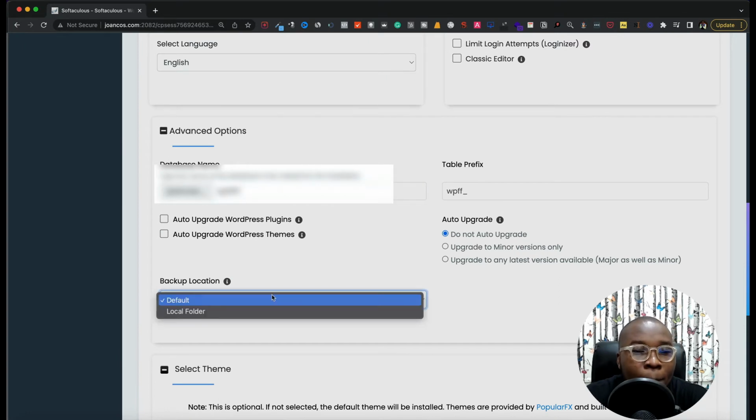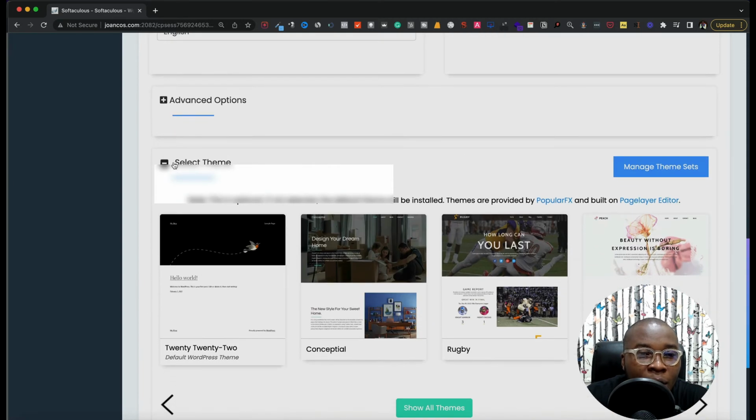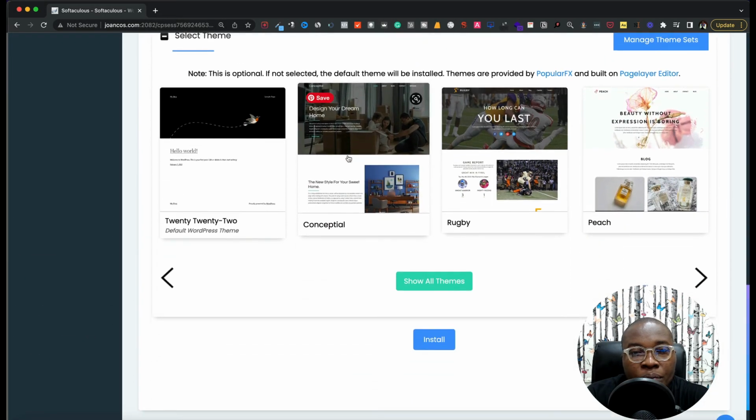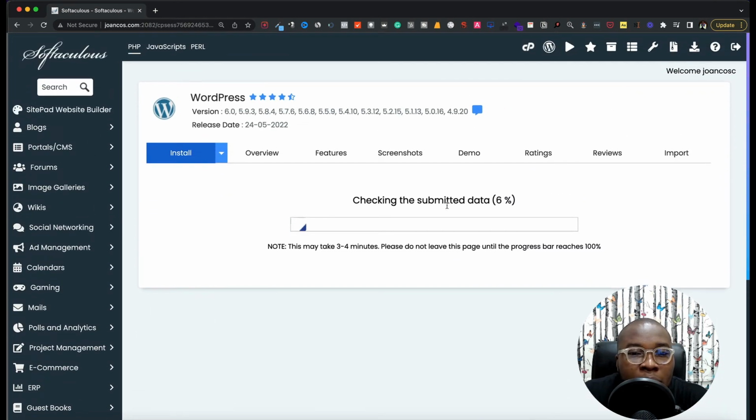All right, now backup location, I will leave it as default according to what my hosting company has set there. Then we have the auto upgrade. I'll leave this as do not auto upgrade, to avoid unnecessary errors. Now that this is done, I will scroll down. I will also be installing my theme from the back end, from the cPanel. So I'll click on install there. Right, so I'll click on install. Now this process should be completed in a few minutes.